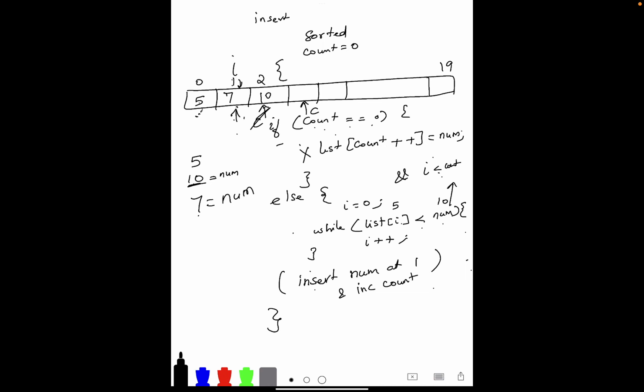We go back, let's say the user enters 11. It will not go here because count is not equal to 0. It will come here. We again start I at 0. We compare. 5 is less than 11, so we move over. I increments. 7 is less than 11, so we increment. 10 is less than 11, so we increment.